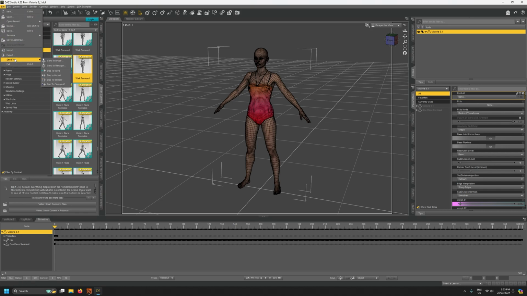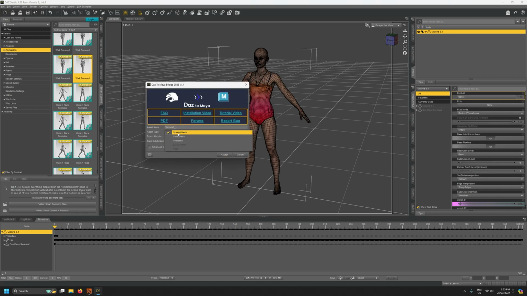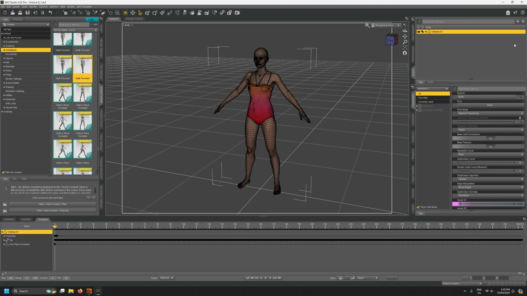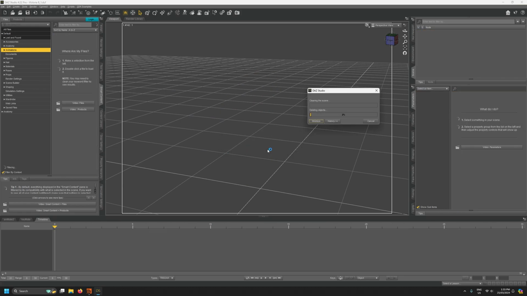So if I go to File, Send to Maya, change asset type to animation. We don't need to worry about subdivisions or anything. We only care about the animation. The geometry itself doesn't matter. I'll hit accept. So now that that's done, we can close Daz.